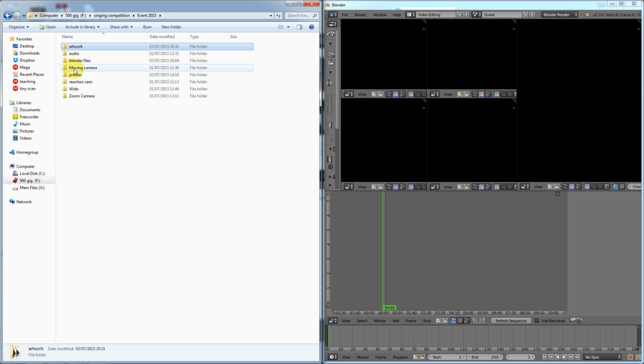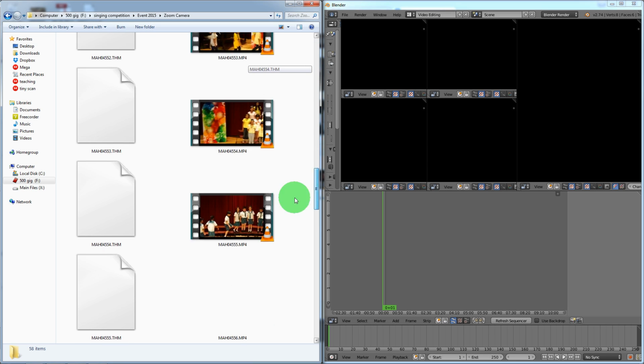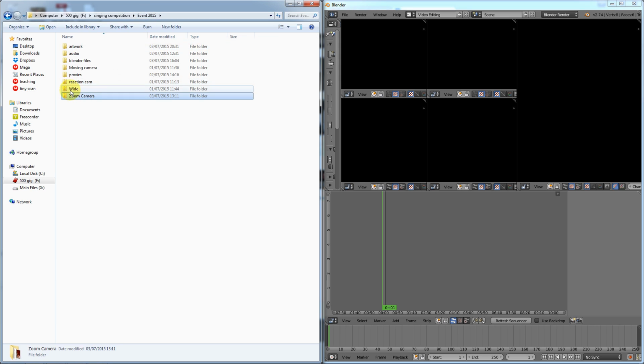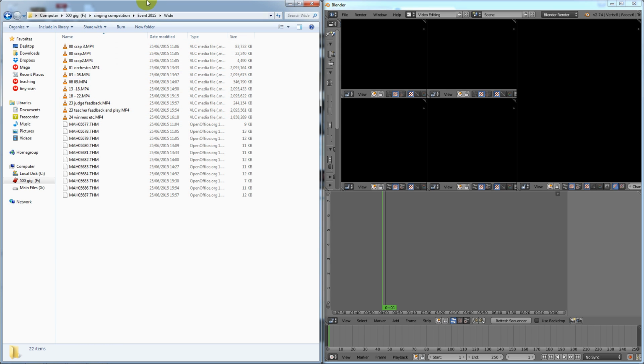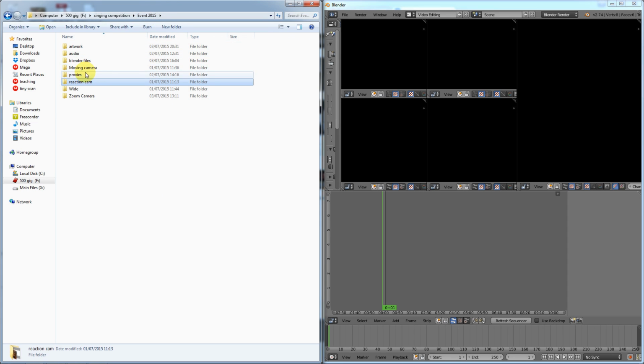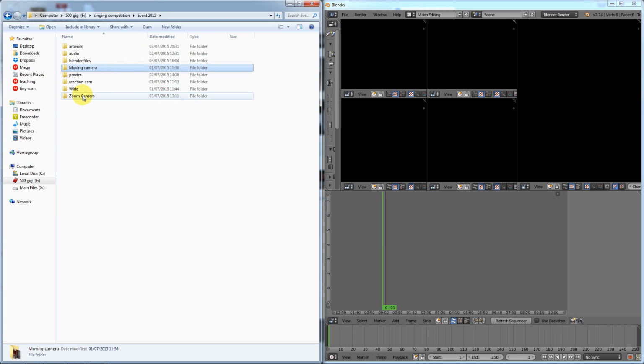So also I have folders for artwork and Blender files. If we click on the zoom camera, you see I've got all the video files from that camera, or the wide camera and reaction camera, and finally the moving camera. And it's important as well to name your video files. It'll make it easier for you to find the correct videos later.